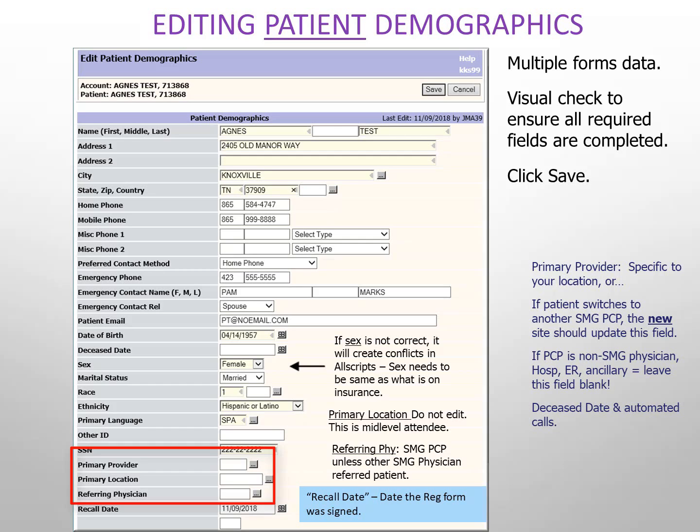The primary provider is the MD under which the patient is listed. This can be updated by the patient's current site. If the patient transfers to another site, allow that site to make the update. If the patient is seeing a mid-level, an MA, PA, or an NP, that is represented in the primary location field. This field is updated twice a year and should not be edited.